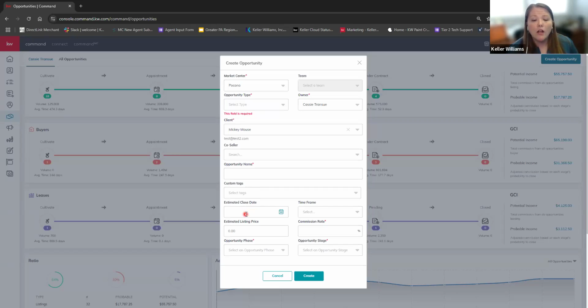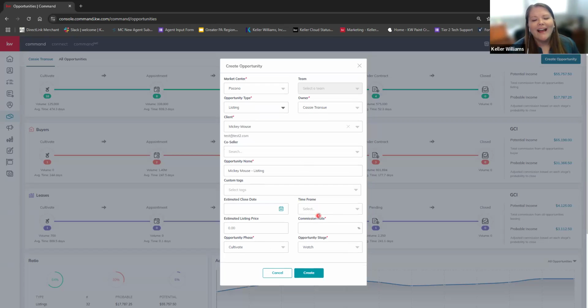Then you can enter in the closing date, the time frame for which they want to close, the estimated list price. For this, I selected listing. I should have, there we go. And then commission rate down here. So you might say to yourself, well, the commission rate might change once I meet with my clients. That's fine. You can enter in 3%, 2.5%, and you can actually update that later.